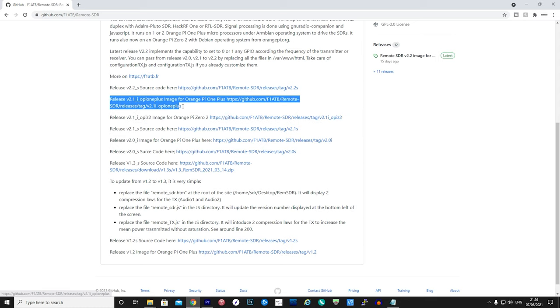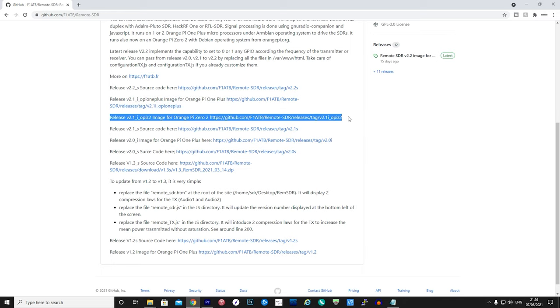Now, there are two pre-built images that the author has provided. There is one for the Orange Pi 1 Plus, and then there is an image for the Orange Pi Zero 2. Now, as I'm using the Orange Pi Zero 2, which I purchased from AliExpress for around £20, I will download the appropriate image. Now, I will leave a link in the description below to where you can buy the Orange Pi Zero 2s and also this GitHub page.